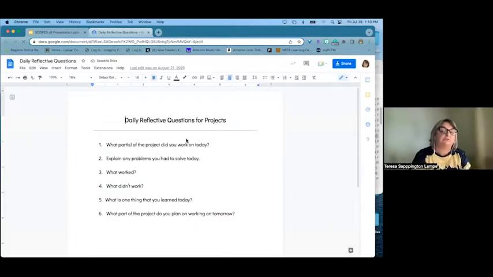This is what I use. We use this both in the informal makerspace and in the formal makerspace. It's just daily reflective questions: What did you do today? What worked, what didn't work? What's the one thing you learned? Because I always want them to tell me the one thing they learned today, because every day you should learn something. And then what are you going to work on tomorrow? Because I want them to already be thinking about, okay, this worked today, or this didn't work today, and so this is what I'm going to do tomorrow to fix that or make it better.